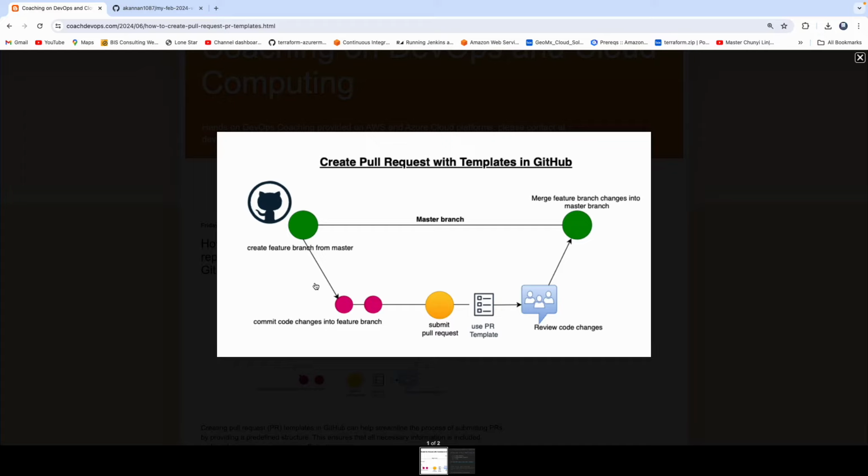Going to learn how to create pull request templates in GitHub. Let's say that you are a developer, you are making code changes. Let's say you have created a feature branch from a master branch. You are committing your code changes in a feature branch.